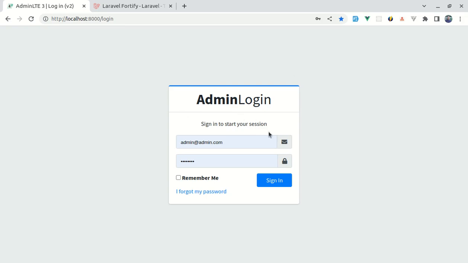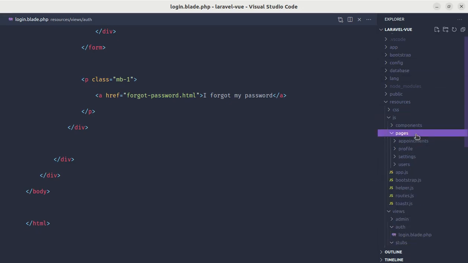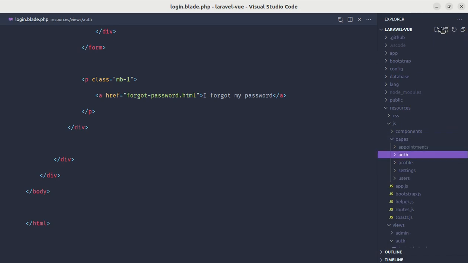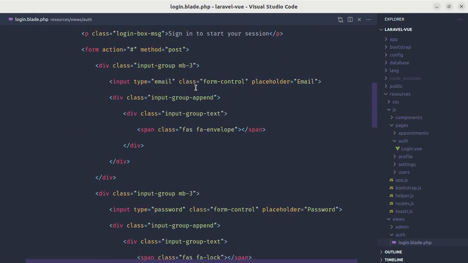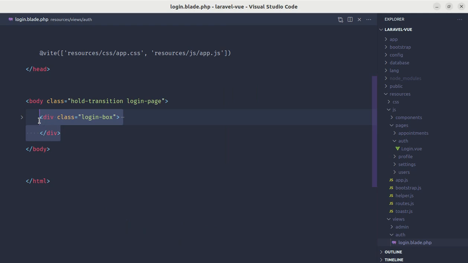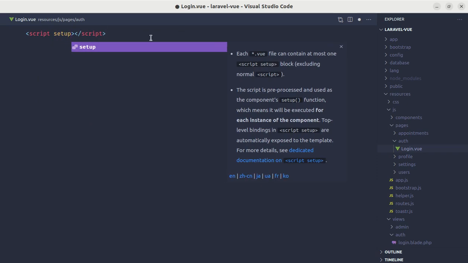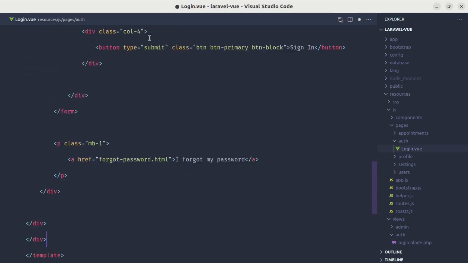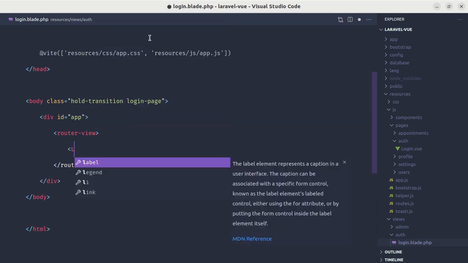Here we'll be using Vue, so we'll be extracting this into a login component. So inside of resources, JS, pages, let me create a new folder called auth, and inside this let me define the login.vue file. Now let me copy the content from this file, not all of it, but what is inside of the body tag. Let me copy. And inside this, let's define the script setup, and inside of template, let's paste that in. And on this page, let's define a div with the ID of app, and let's add router view, and inside that, let's display that login component.